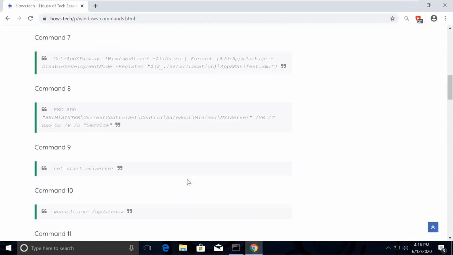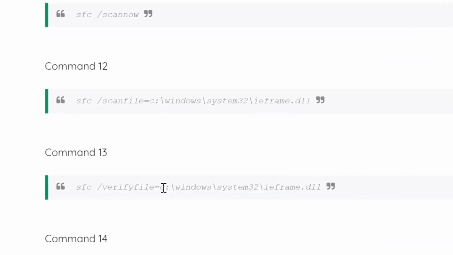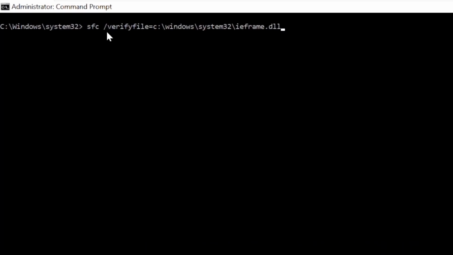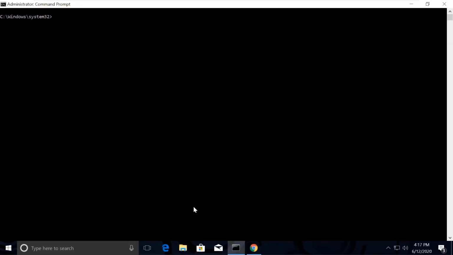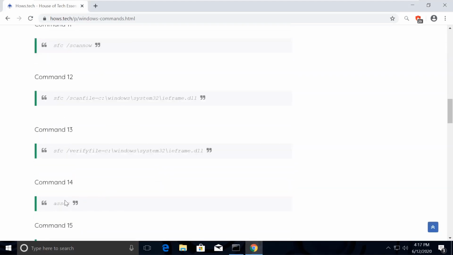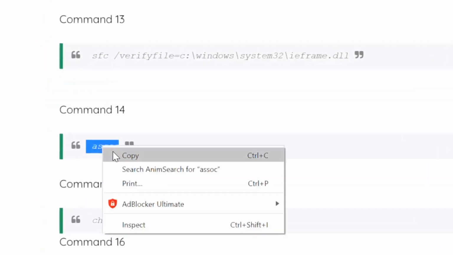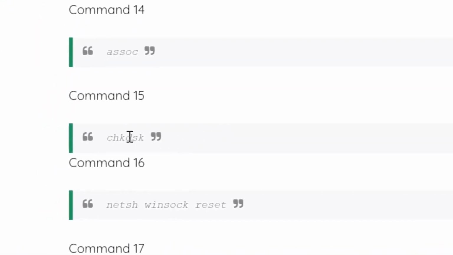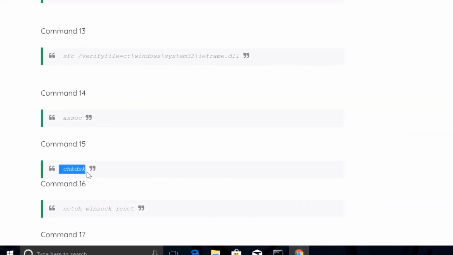Similarly, execute command number 13. Now execute asoc command, which is number 14, which will refresh the association between the libraries. Now we will check and fix all the disk errors using command number 15. Copy it and execute it.